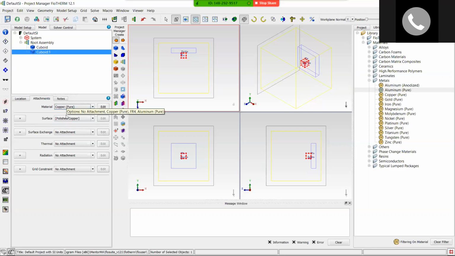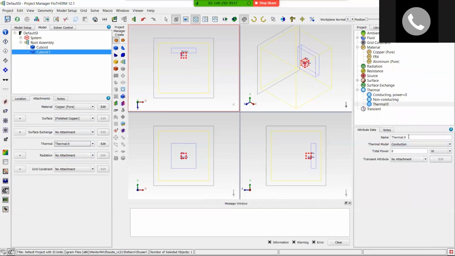And then let me assign a thermal load. So what we do is we say into the thermal, there's no attachment. Let's create a new thermal load model. Okay, and let's call that something like 500-watt component. And the heat will be conduction. Okay, I want to model the conduction flow, and I want to assign a 500-watt number to this block.